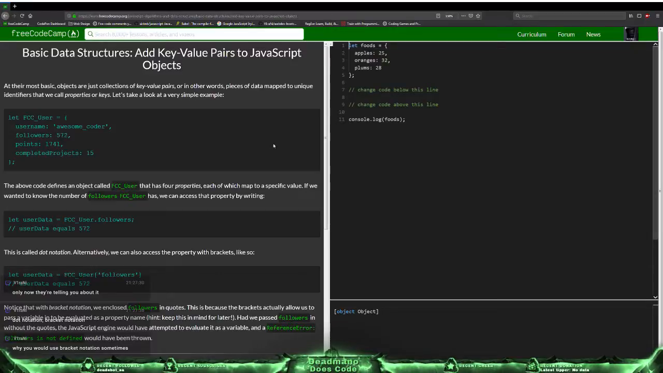This is called dot notation. Alternatively, we can access the property with brackets like so.